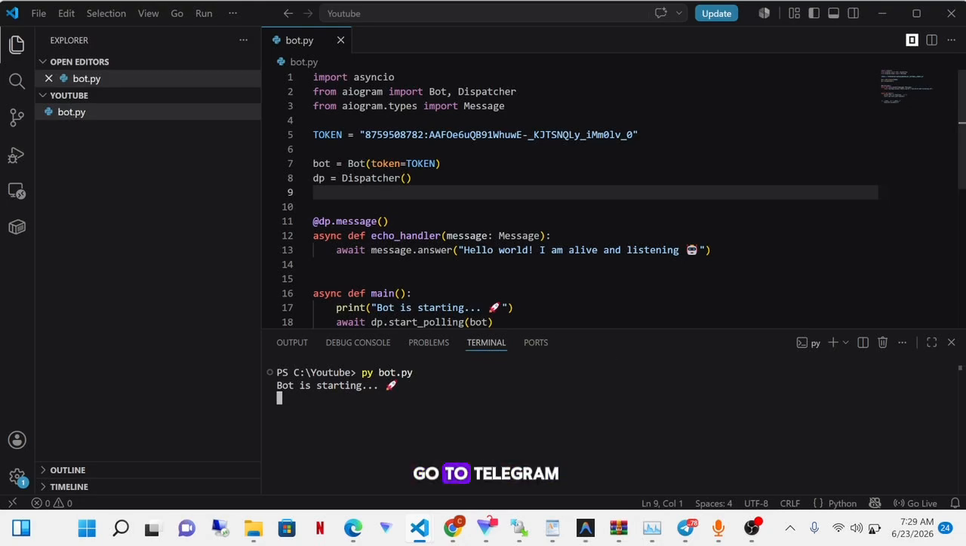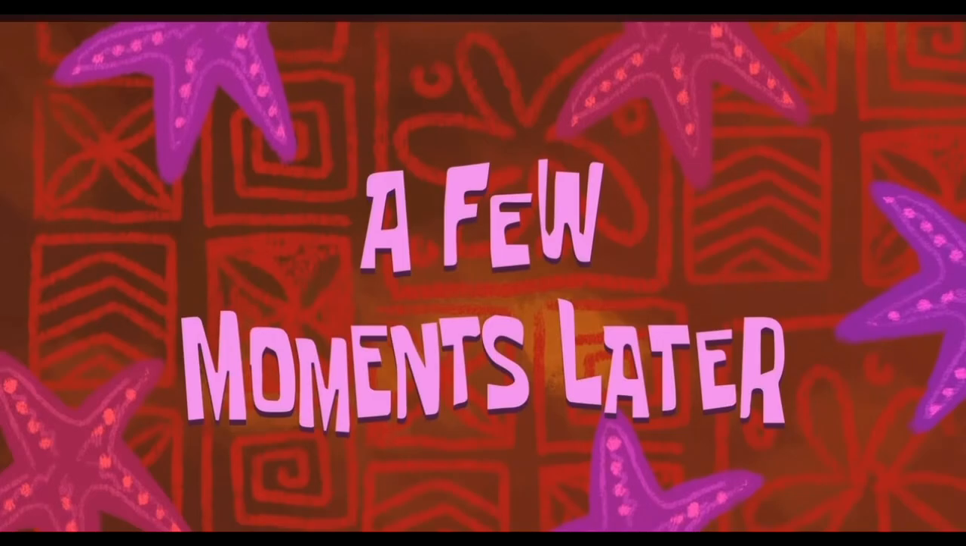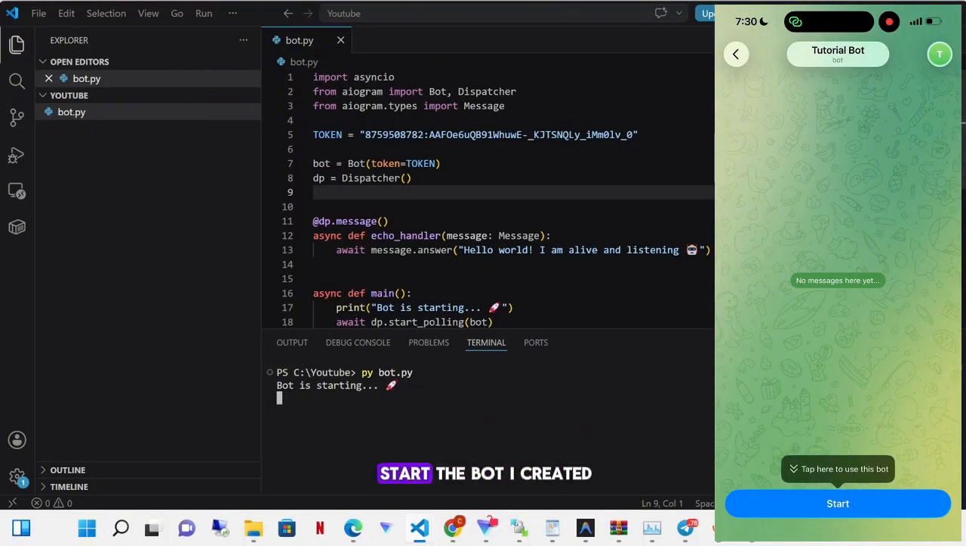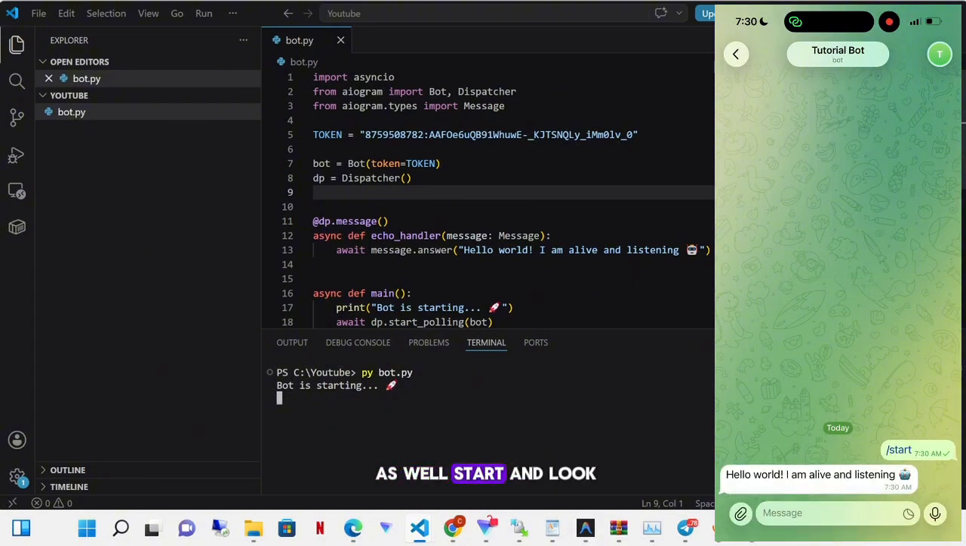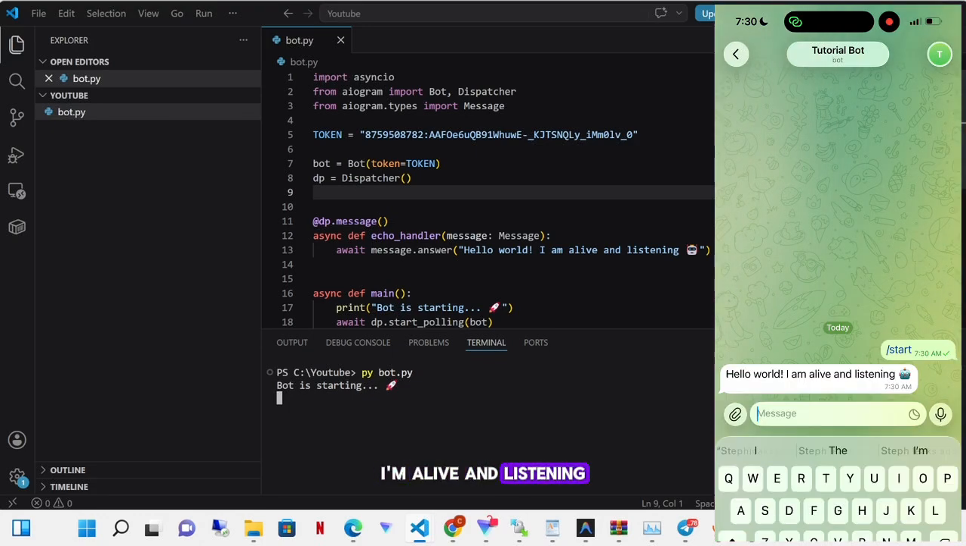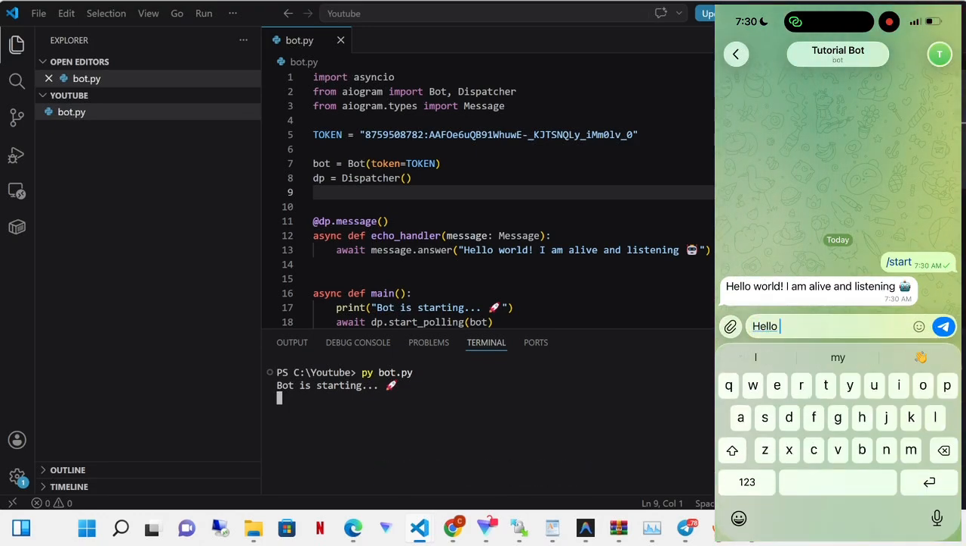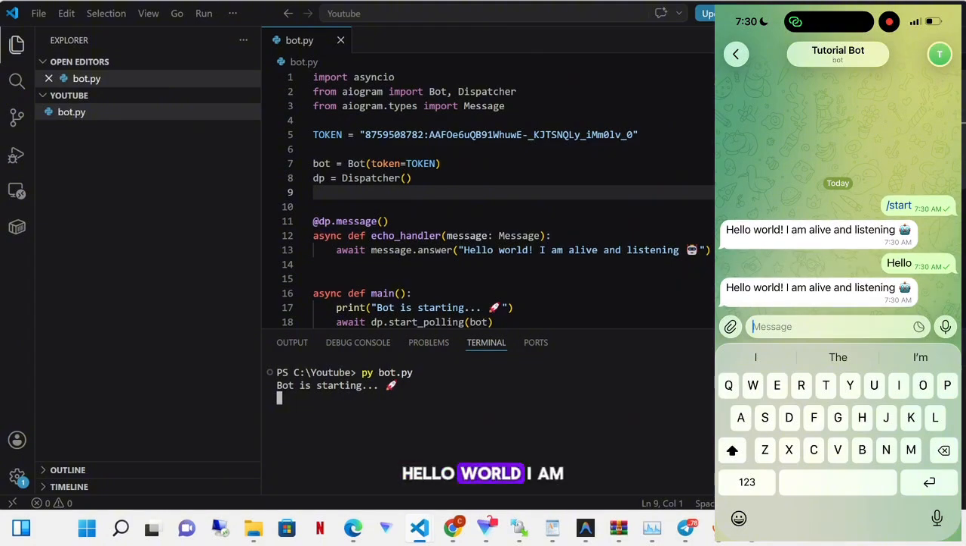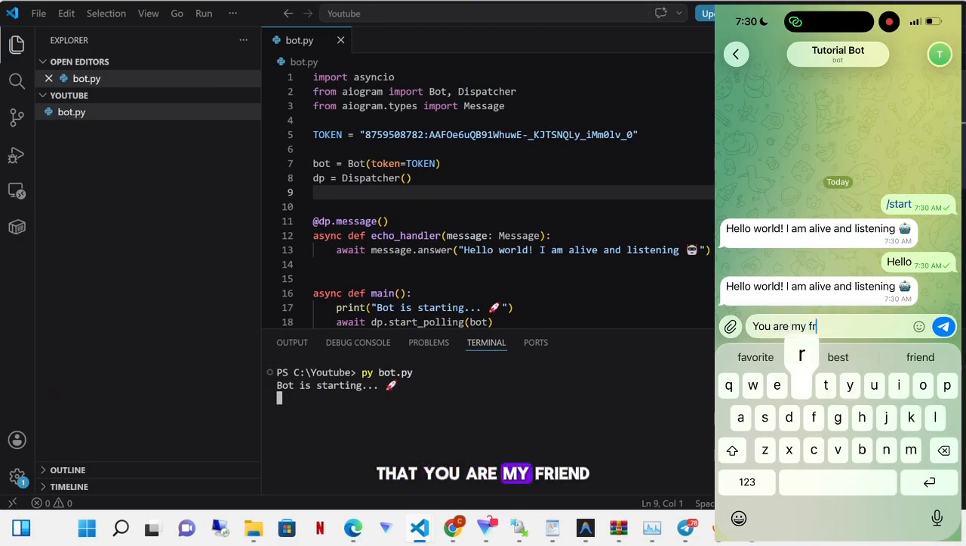So we're going to go to Telegram, and that's where I'm going to get the moment of truth if our bot is going to work or not. Surely it will work. A few moments later. I am on Telegram and I'm about to start the bot I created. You all created yours as well. Start. And look, it replied, "Hello world, I am alive and listening." Hello. Hello world, I am alive and listening. Whatever I say is going to reply with this. Say, "You are my friend."